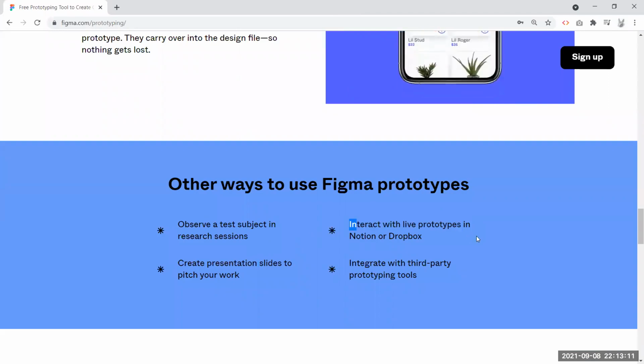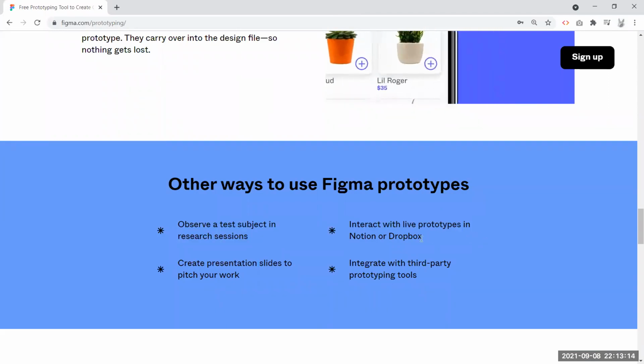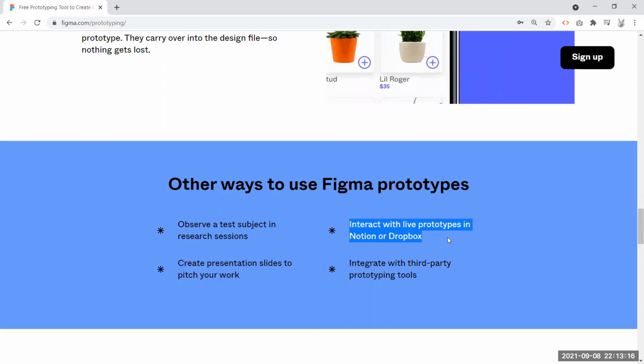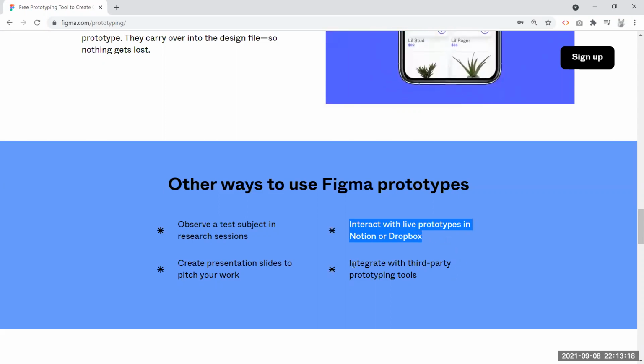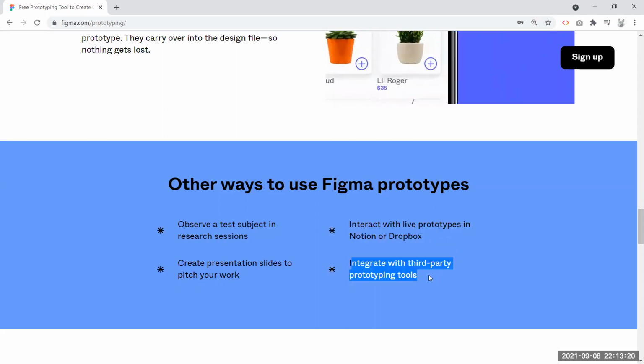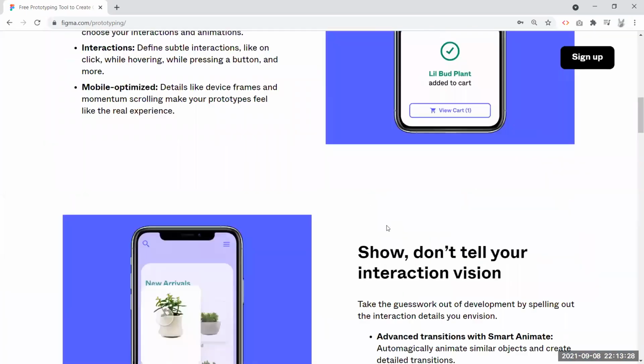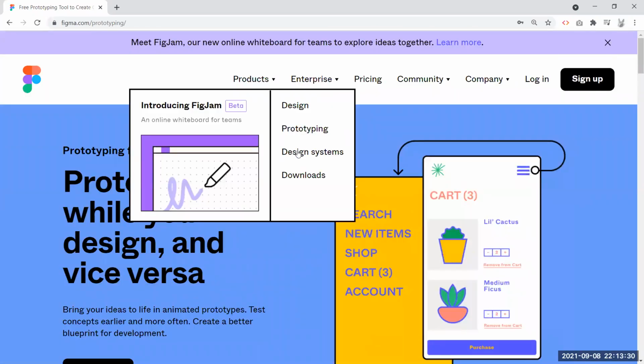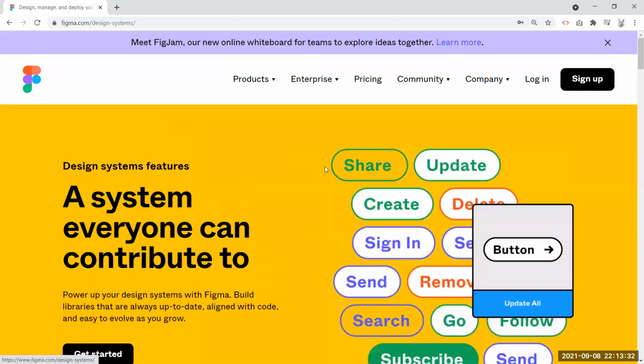We can interact with live prototypes in a Notion or Dropbox. We won't be doing any of this, but it's very nice to know that it's there. And we can integrate with third-party prototype tools. Again, just scrolling back up to the top, we'll check out design systems.